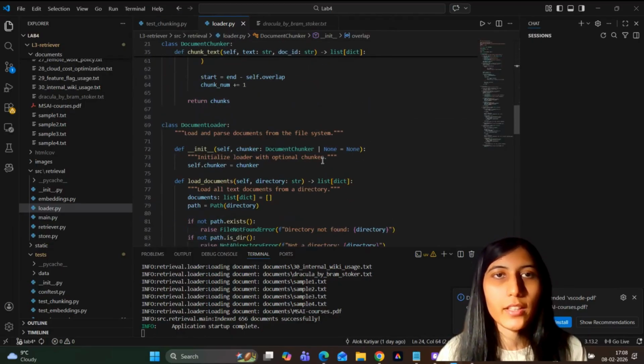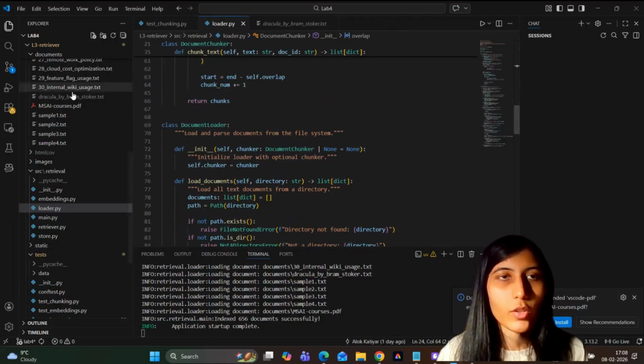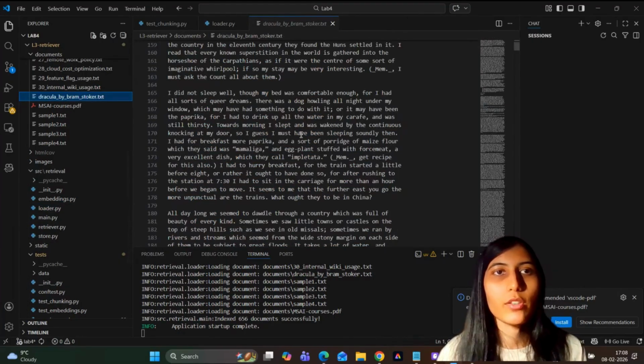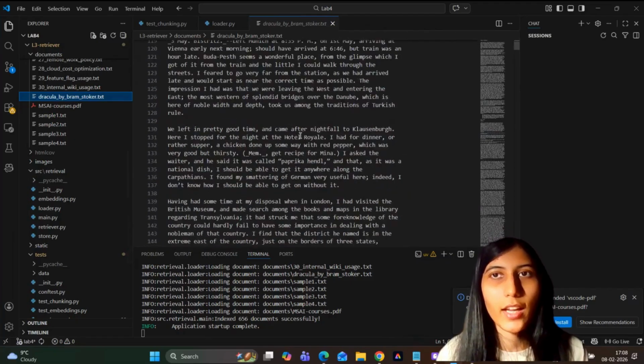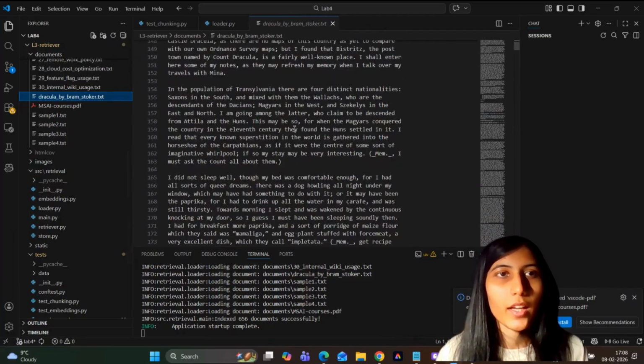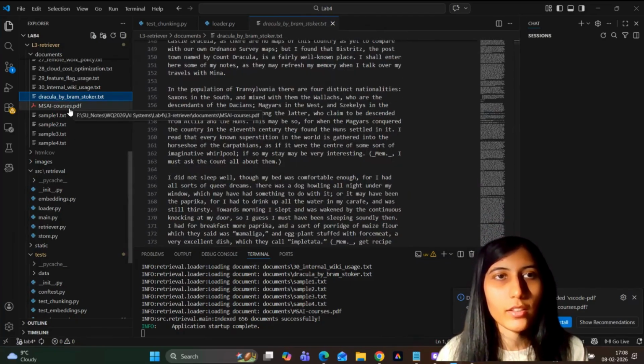I've also implemented another class called document loader. So I have these two files for now, which is Dracula by Bram Stoker.txt. This file contains a lot of data, and through this we'll be performing retrieval and search. And I have also added another file called MSAI courses.pdf.